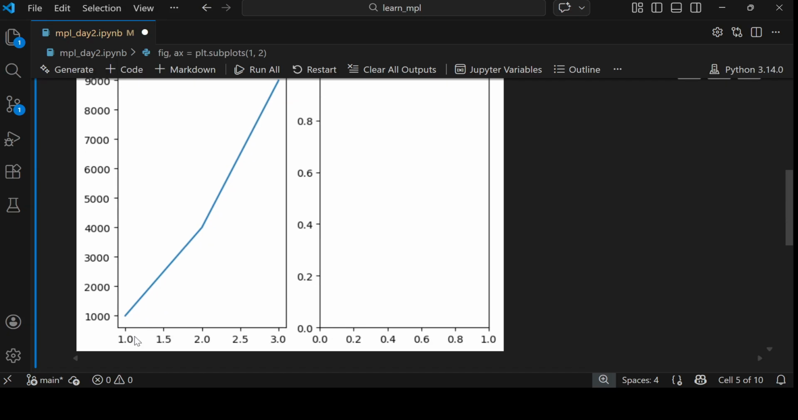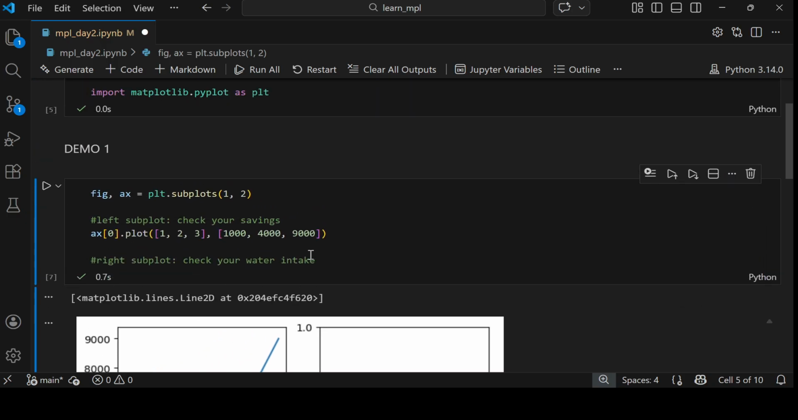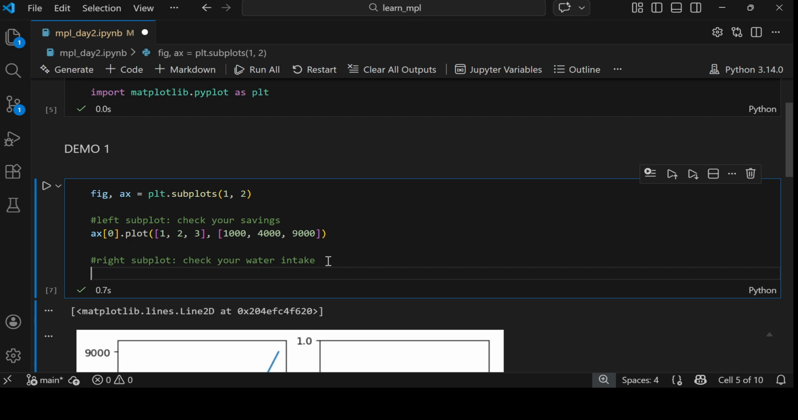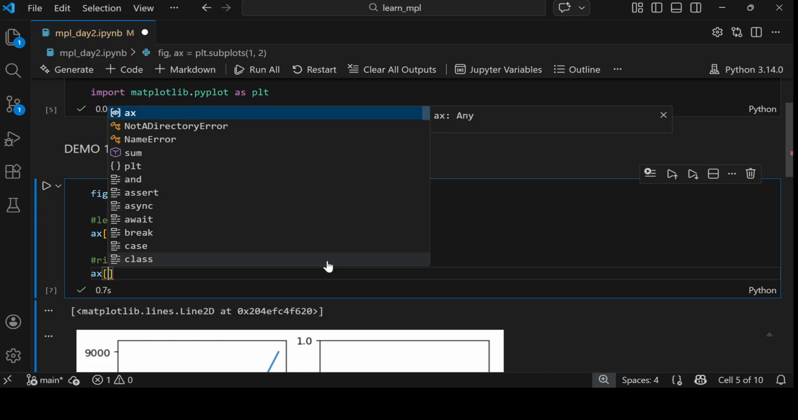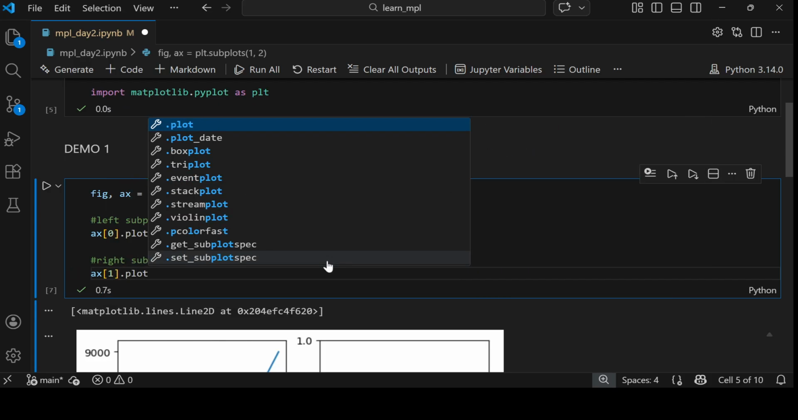All right, so you can see at day 1, you got to save 1,000. At day 2, you got to save 4,000, in dollars, or any currency that you can think about. All right, for now. So let's say we try to access the second axis. So you know that the second axis has to be 1. All right, and then we draw a line.